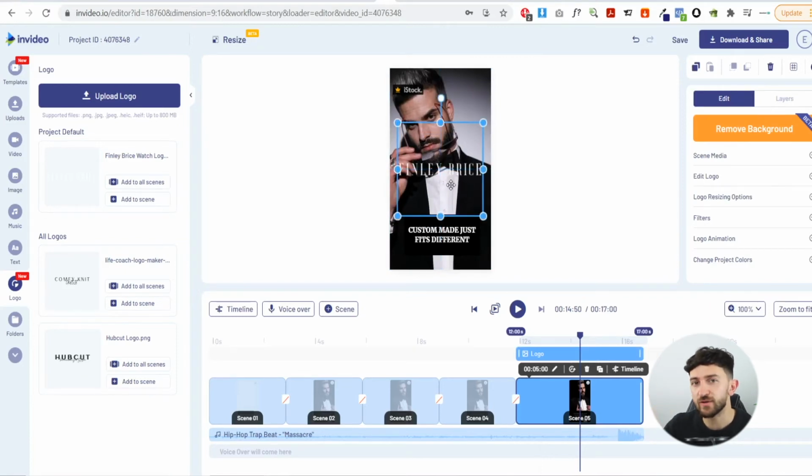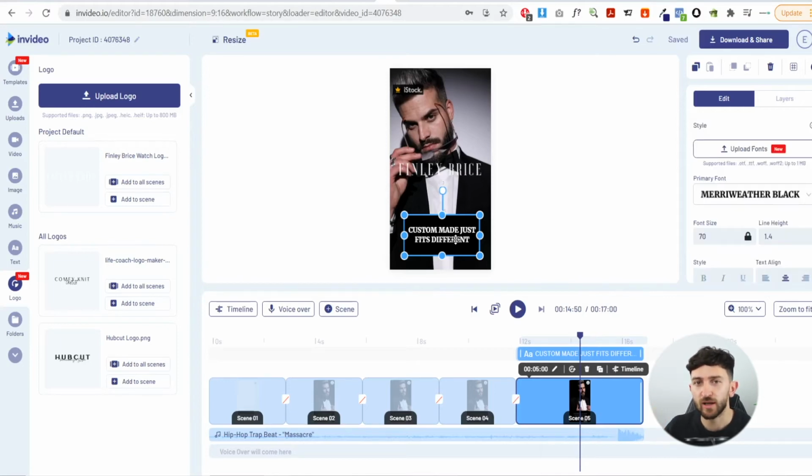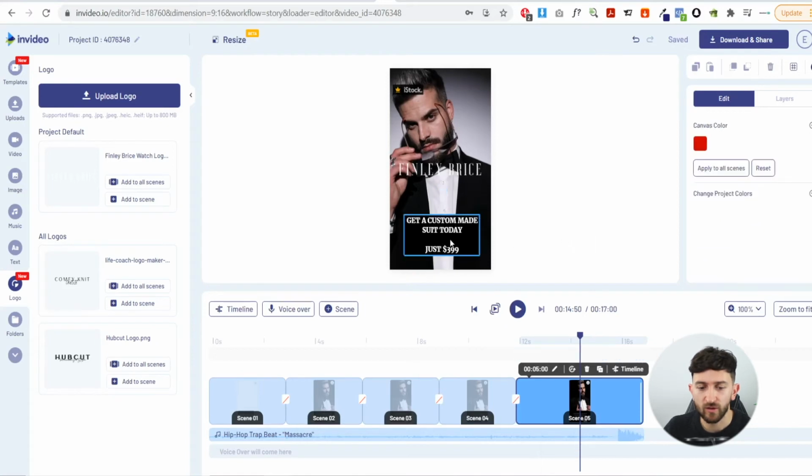Now this doesn't work for every single brand, so play around and use some trial and error for your ad creatives to see what looks best, and just go and get feedback from some of your friends or your family or your co-workers for your business. And then like I said, you're going to want to have a strong call to action for your caption. So in here I'm just going to go and put something like, "get a custom made suit today, just $3.99." Now you can go and grab this, and then you can just once again drag it up a little bit, and we can go and leave it in the center like that.